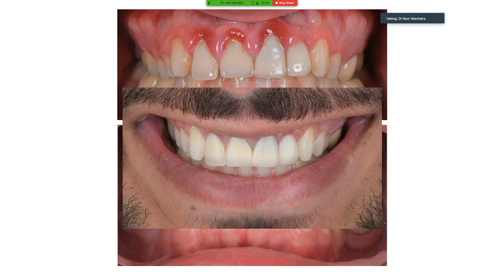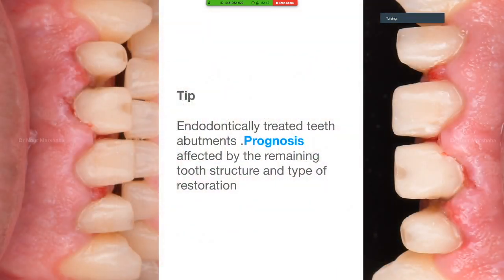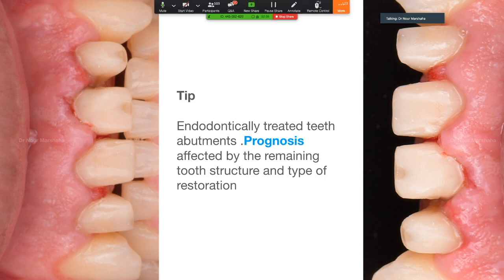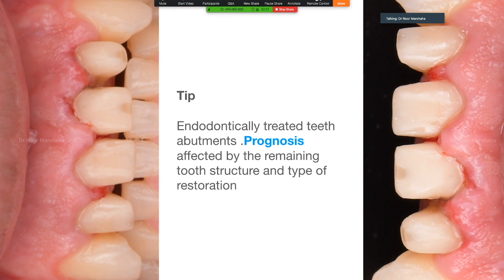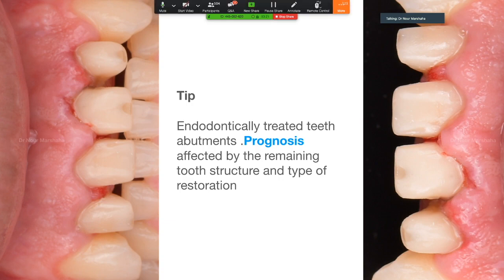Okay, this is after ortho treatment. And then I started fabricating my prosthesis, starting with the endodontically treated teeth abutments. I referred the patient for retreatment of the 4 abutments, okay, because the prognosis affects the remaining tooth structure and type of restorations. And because it's 4 anteriors, I like to make them more aesthetic, with more translucency. That's why I have to have very good endodontically treated teeth without discoloration.